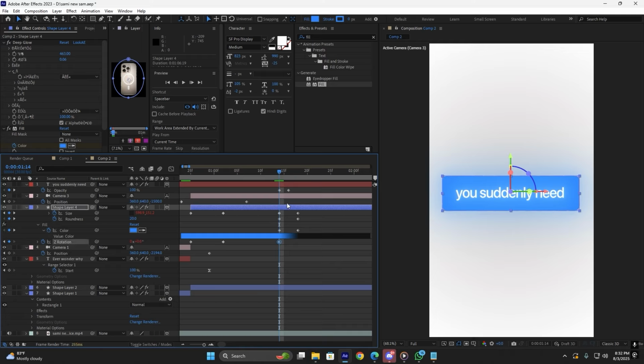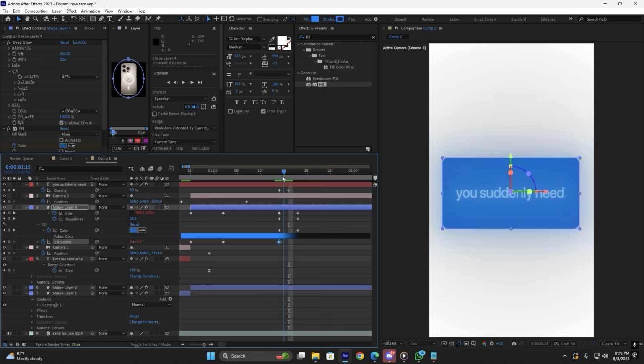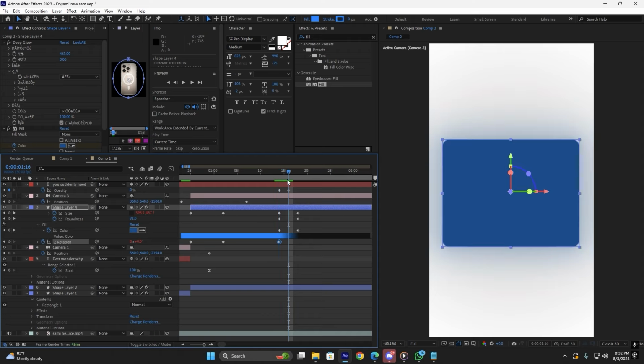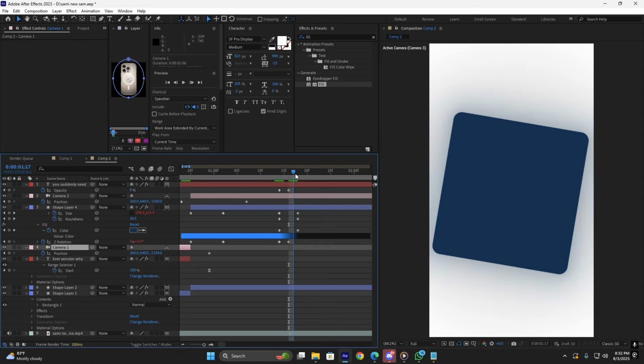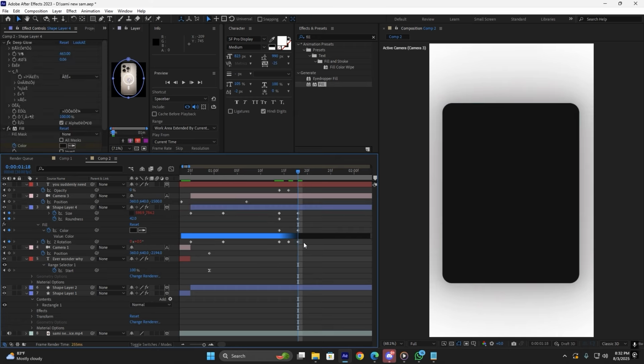Perfect. Now we will make the rotation keyframe over here, and we will change the value. We will make 3 rotation keyframes. First will be the 0, and the middle one will be the 78, and again the last one will be 0.